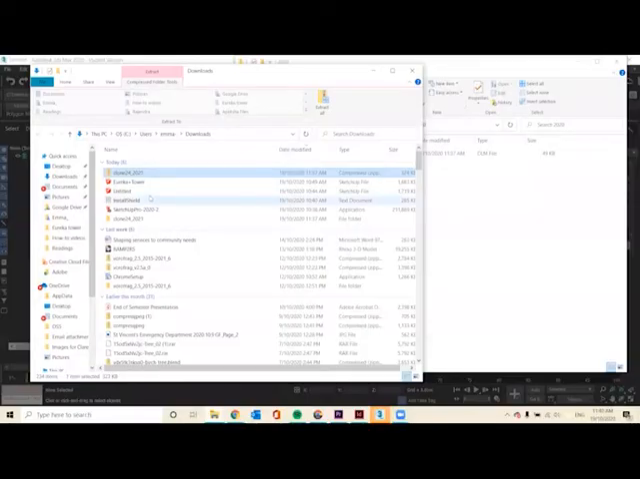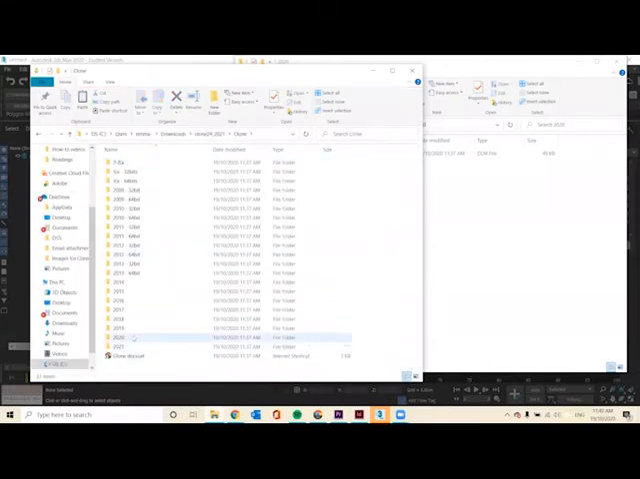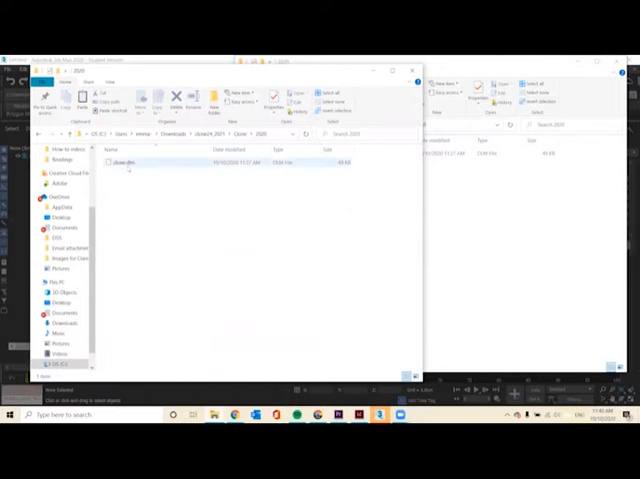Once you have downloaded the modifier, you may need to extract the file, which you can do by clicking Extract All. Click on the extracted folder and then click on Clone, and then choose a version that matches your 3ds Max. So mine is 2020, and then you've got your DLM file.